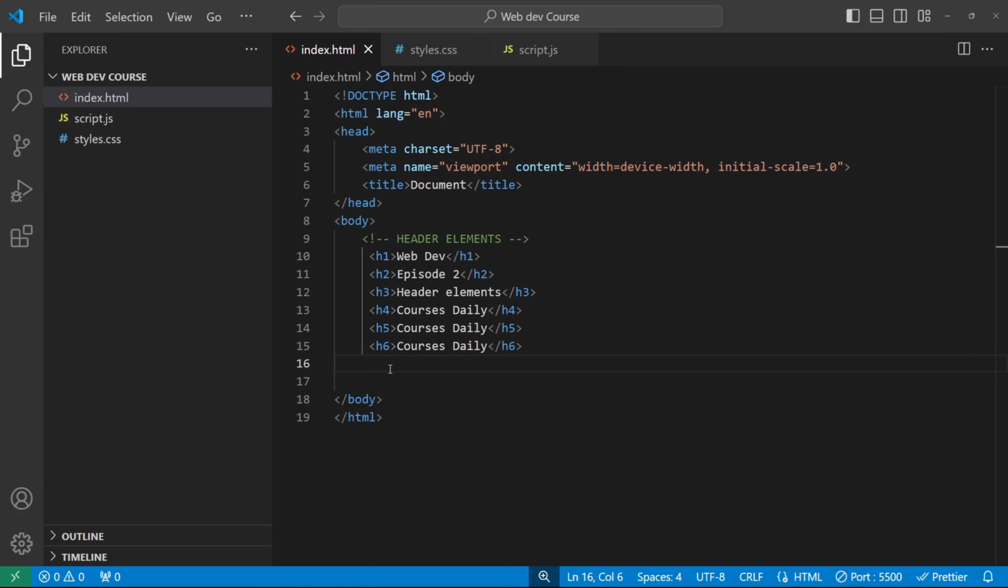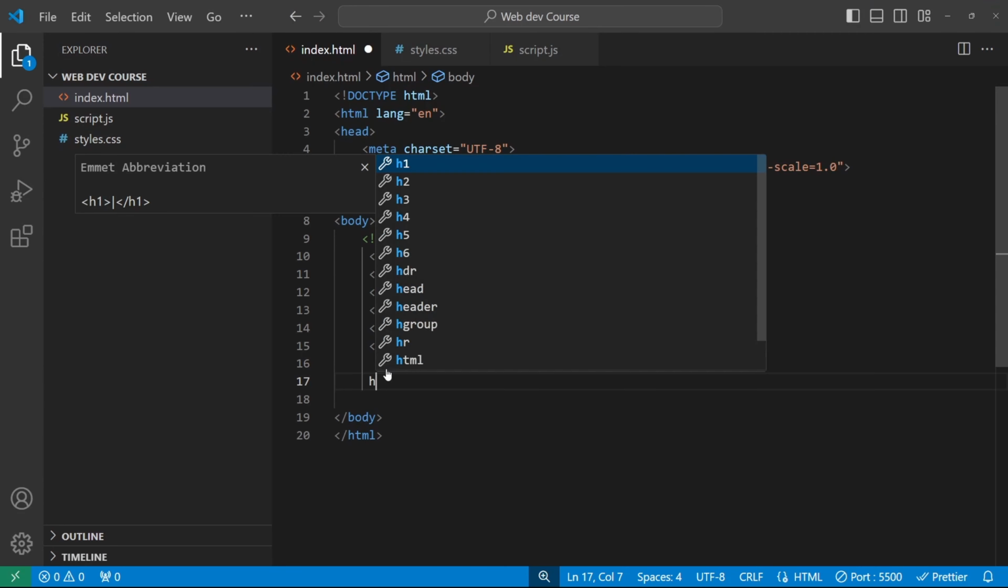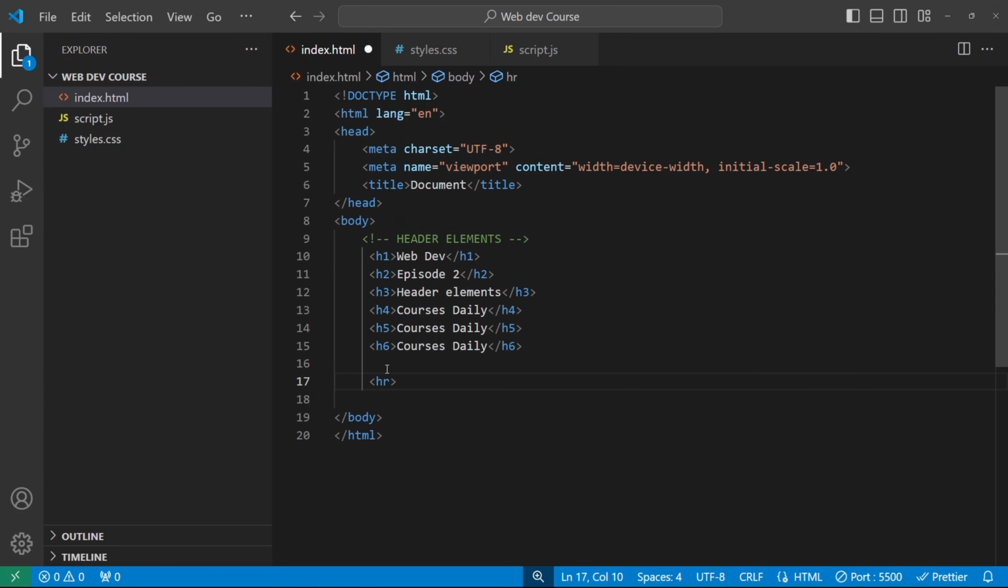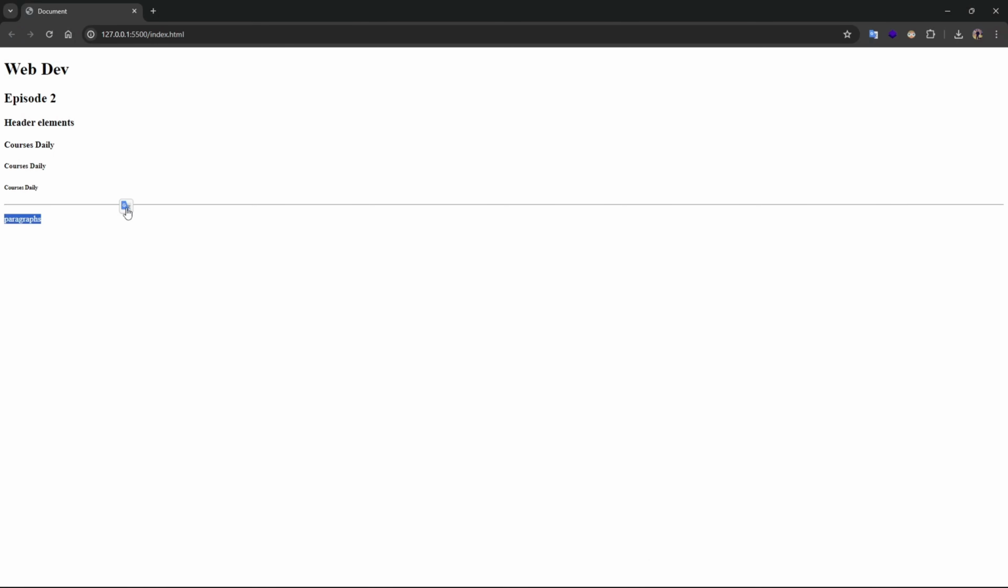Now let's add an element called the HR tag. As you can see, this HR tag, unlike header tags, is not two tags. It's a single tag that closes by itself. After that, we have paragraphs, and then I'm going to explain what HR is and what paragraphs are. Okay, as you can see, HR is basically a line.